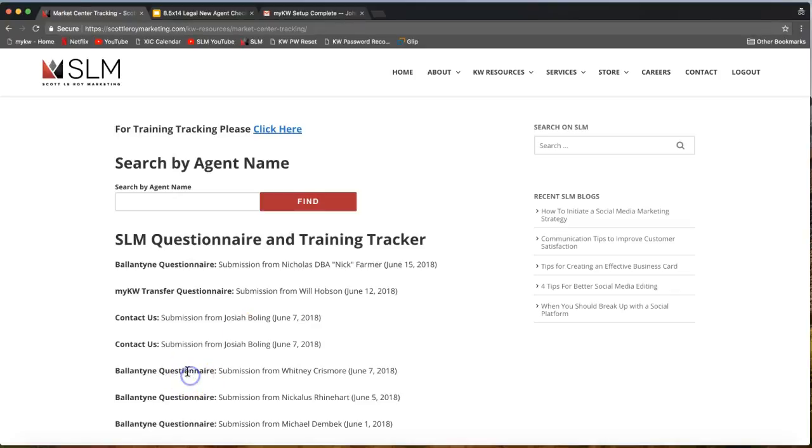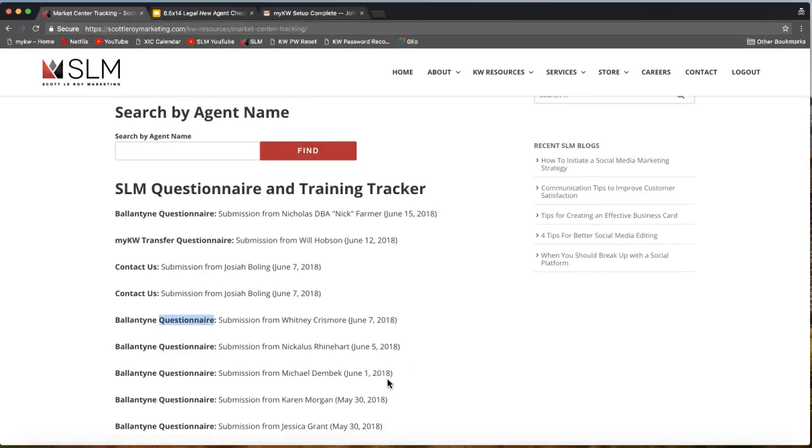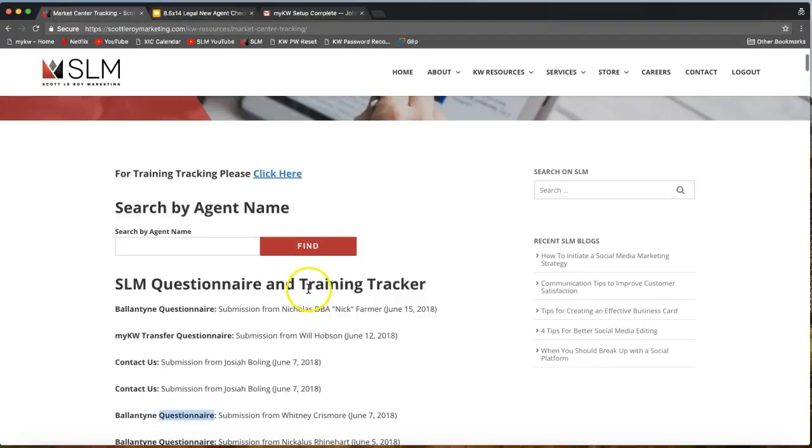So any questionnaires or any support forms that were filled out, it shows you exactly the agent's name and the date that was submitted. So if you're ever unsure if your agent actually went through and submitted the questionnaire, this is where you would check. And of course, you can search by the agent name here, so you can find that as quick as possible. Now, I know training tracking has become a big thing in market centers and with KWRI, so we did create this training tracking here so you can view which agents are coming to our online trainings as well. So you can check that out by clicking here.